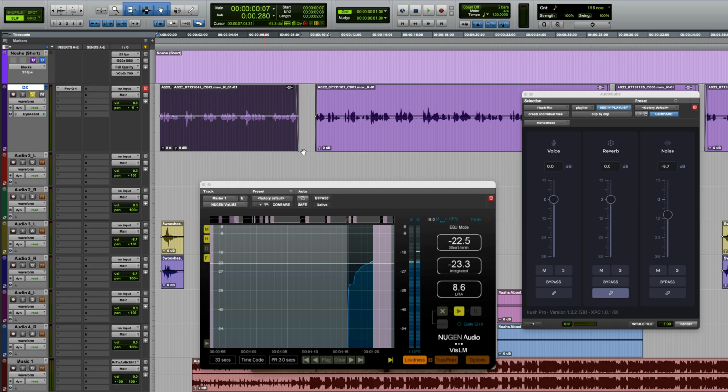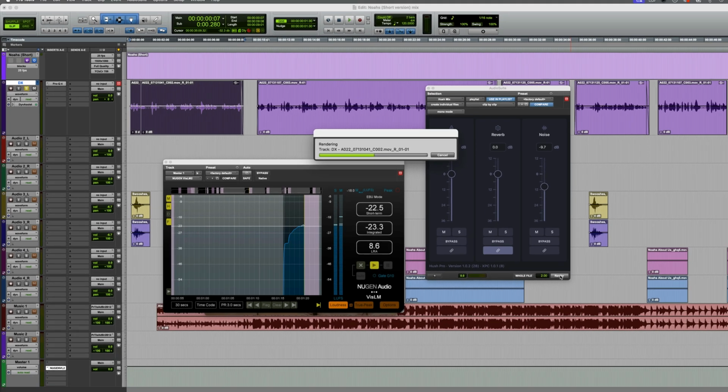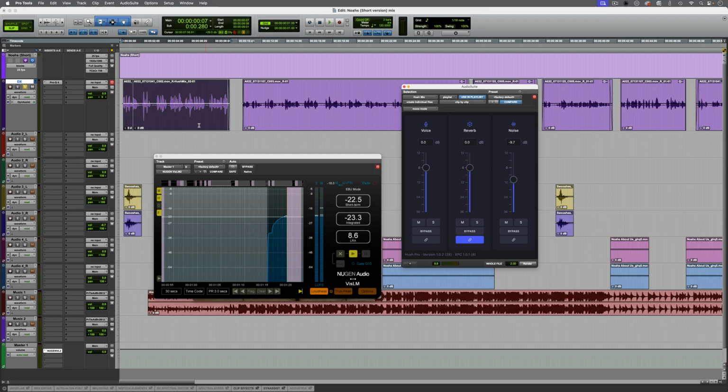So I'm working with that backup in place. Okay, render this. Now you can see we've got a much larger waveform. Why is that? Well, let's just play it and take a listen.